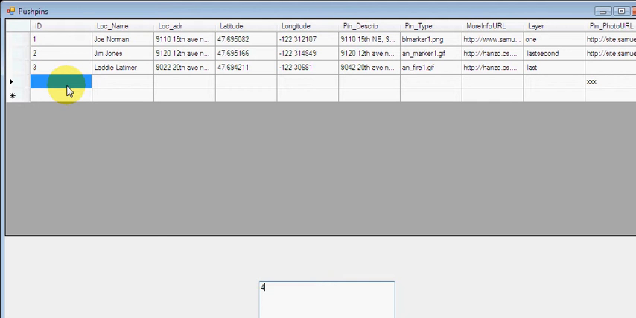You can see the 4 get entered into the edit box, and now press the return, and the 4 gets entered into the ID up there, and the return causes the cursor to move over one position to the location name. And I'll put in something for location name. I'll just say new one. And a return, and I'll wind up at the next field.